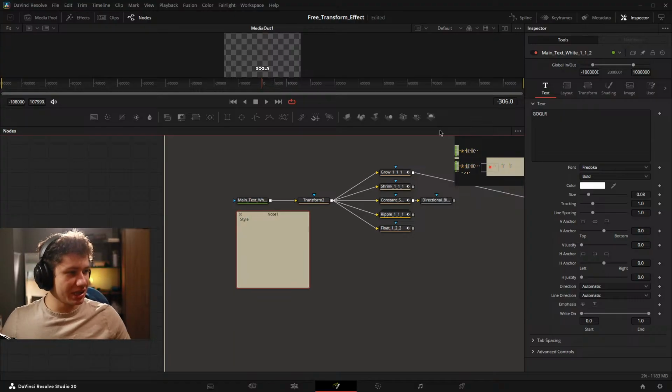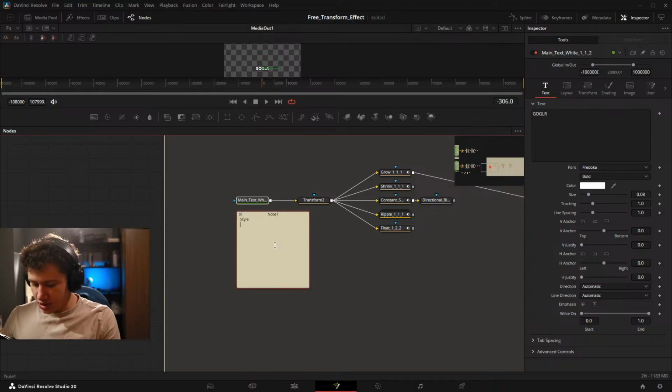And while you do that, I'm going to type out exactly what I want to include in this text node to be available. We're going to do size. We're going to do font.